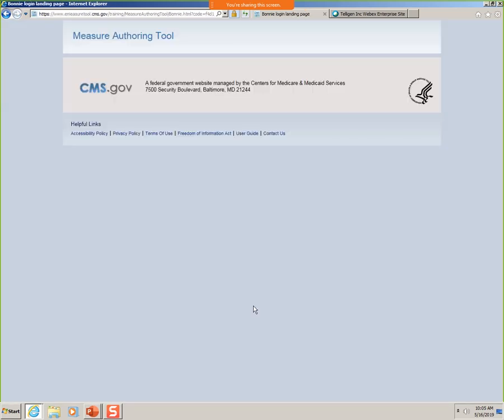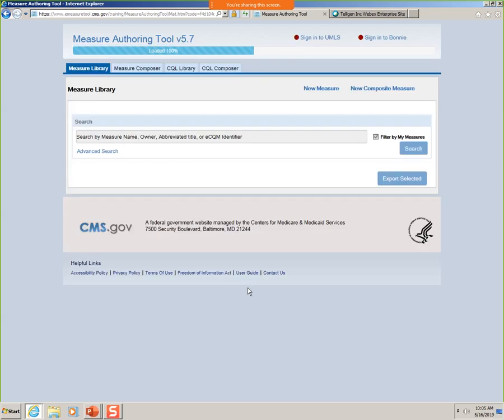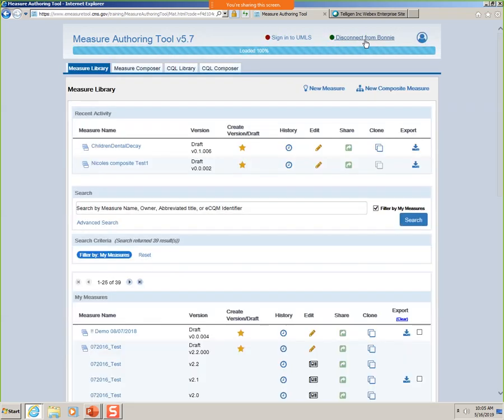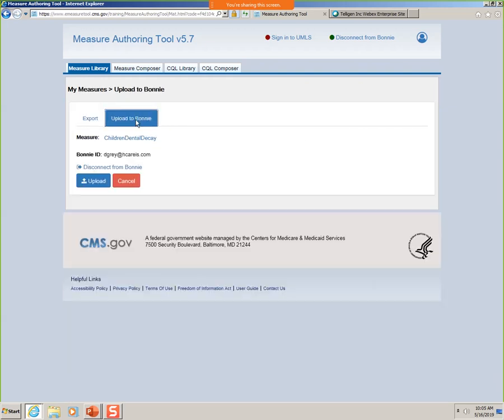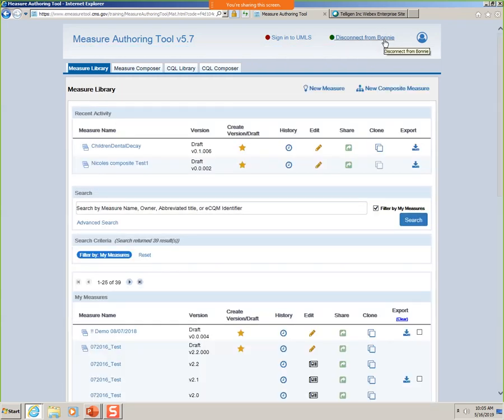Once you are logged into Bonnie, you will see that that link at the top changes from a sign into Bonnie link to a disconnect from Bonnie link. In the previous version of the MAT, in order to disconnect from Bonnie, you had to go into the export screen, go to the upload to Bonnie, and then disconnect from here. Now you can do it from anywhere within the tool right here in the header.